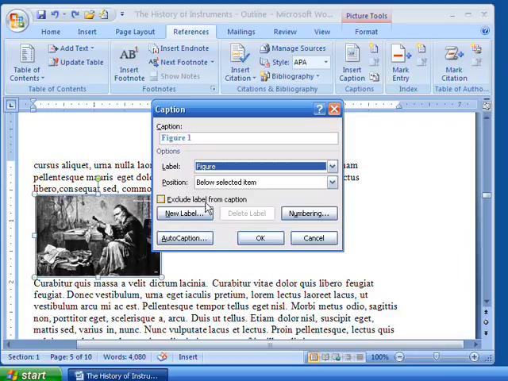I can exclude the label from the caption, which means if I select this, it'll then just say 1, and that's it. Or you can say, well, no, that's fine. Figure 1, we'll put that there. And so we're going to go ahead and put this as a caption, Figure 1. Now I can go ahead and insert the text, and we can say this is Antonio Stradivari. I think I spelled his name correctly. And then we can go ahead and click OK.